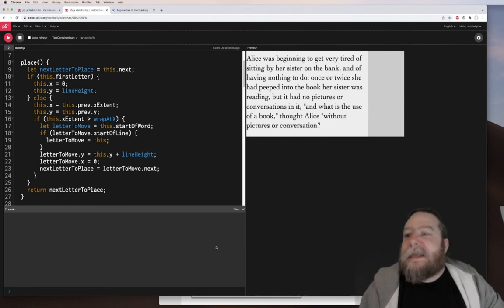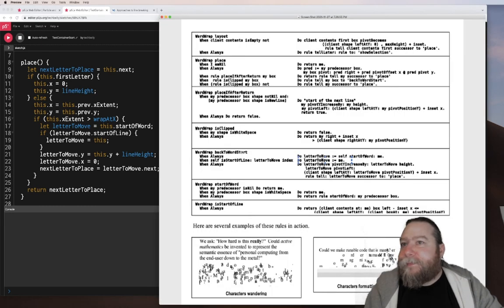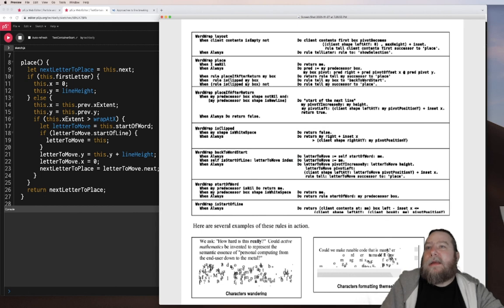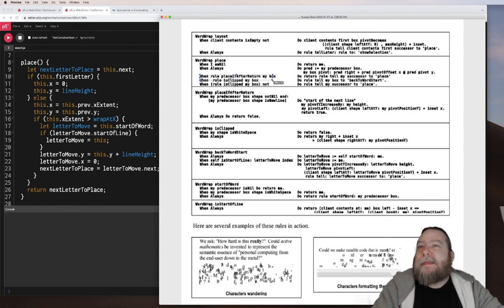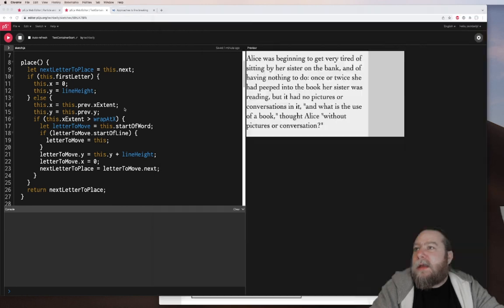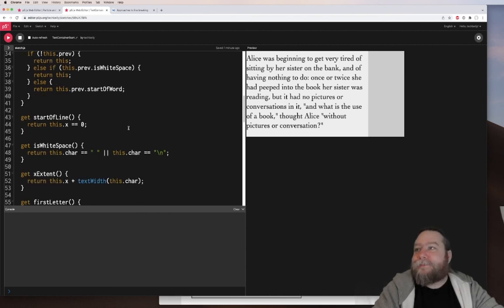Yeah, so really we've taken these rules and we've ignored a couple of them. There's a place after return one that we've ignored, and I think we're implementing that one, okay. So any return characters that are in the text won't get handled currently. But that's it. That's the kind of the algorithm.